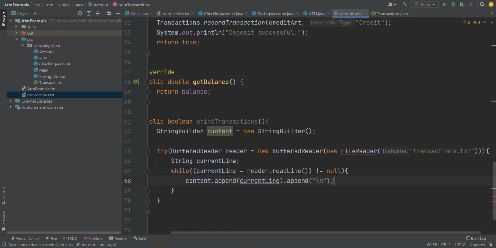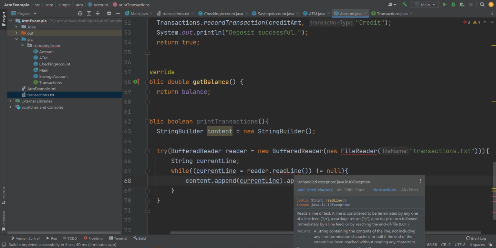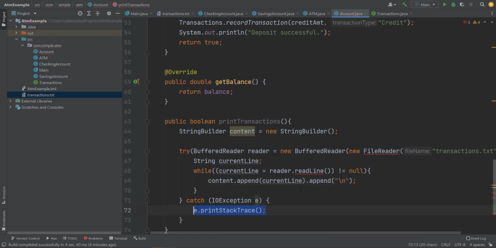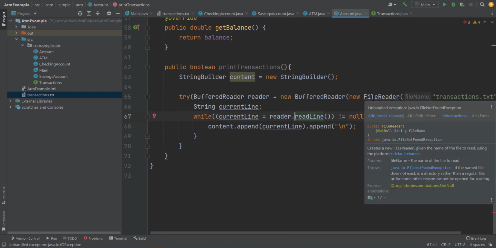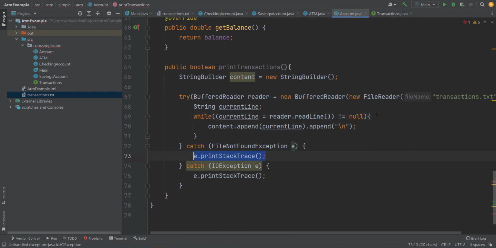All right, so now we have a few exception clauses to add. So let's add this catch clause. All right, so let's add our catch clauses.